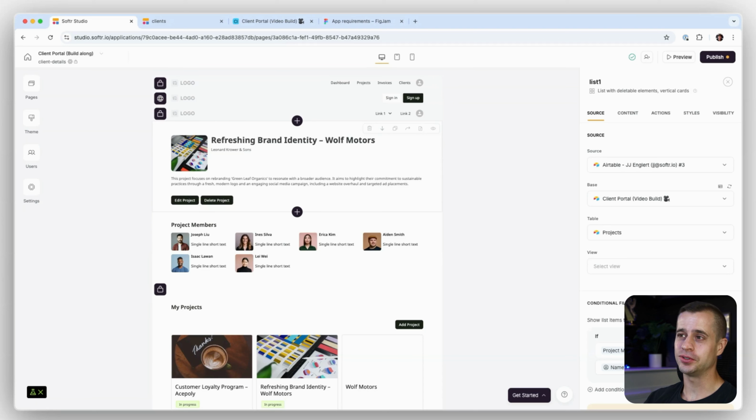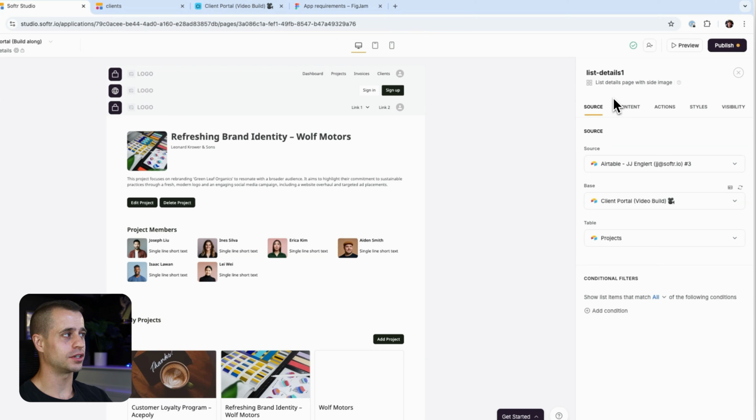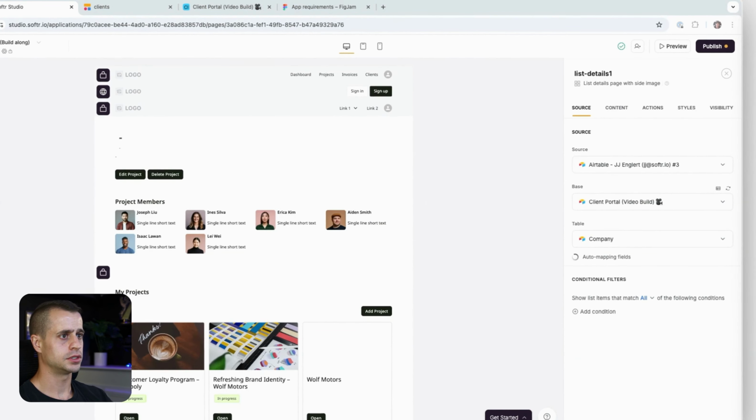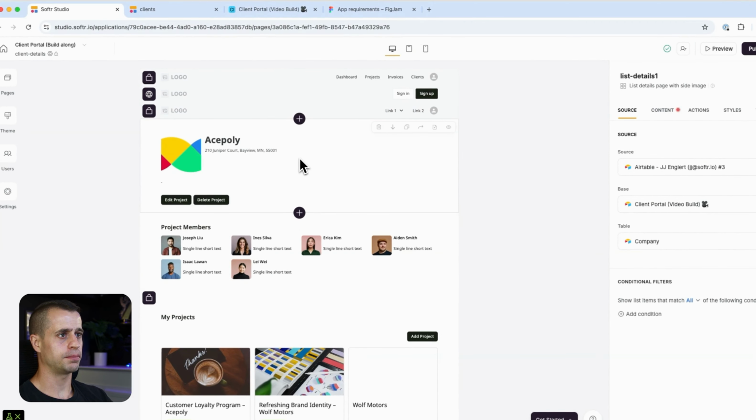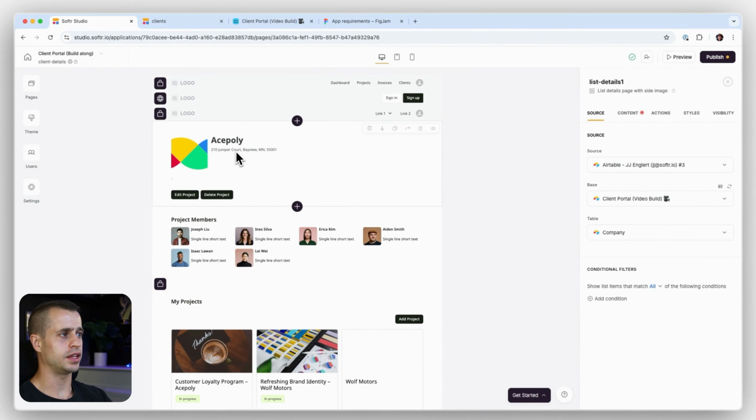But we need to update the sources for this. And we need to change some of the action buttons and stuff. But it's already coming together real nice. So let's go to our first list detail block here. And what we'll do for this is we'll change this to company. Right? And then for company, it pulls in the company logo, which looks great, the name and the address. Let's put in the type and then just change the image type for this.